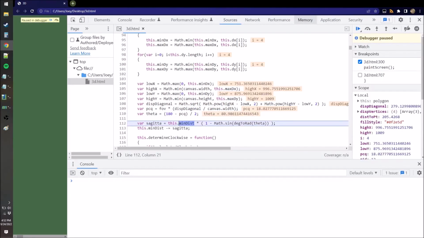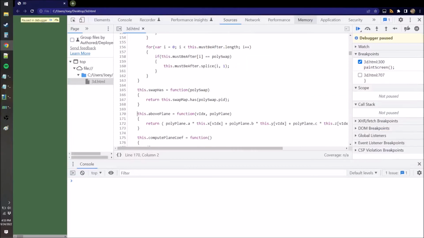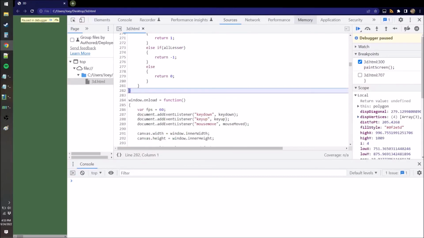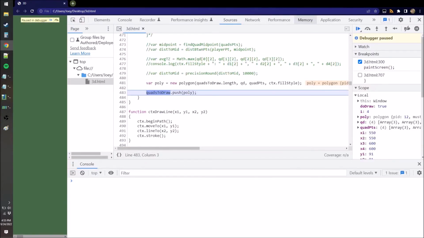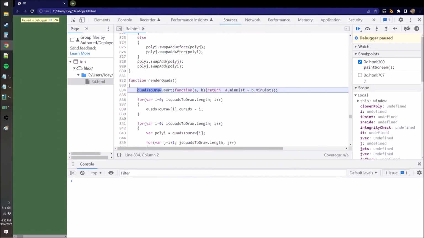We calculate the sagitta, which is how much the polygon could be at most coming out of the screen. That way we don't not consider the polygon in the sorting phase. Defining the functions. And then instead of immediately drawing the poly, we push it to an array to go and sort it. And then the last thing we do in the paint screen function is we render the quads. So now we're in the render quads function.